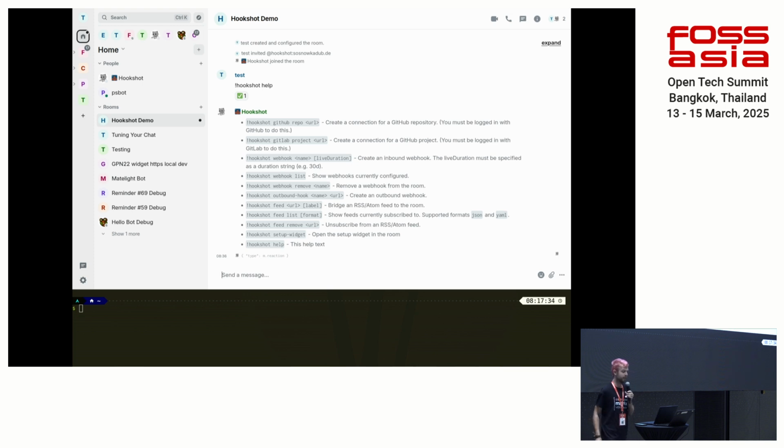Show us. Yeah, so as you can see, it depends on the configuration which services you enable. In my case, I have enabled the GitHub integration, the GitLab integration, the generic webhooks, and also the feeds service. But to actually use them, I can just show you. Let's create a webhook.